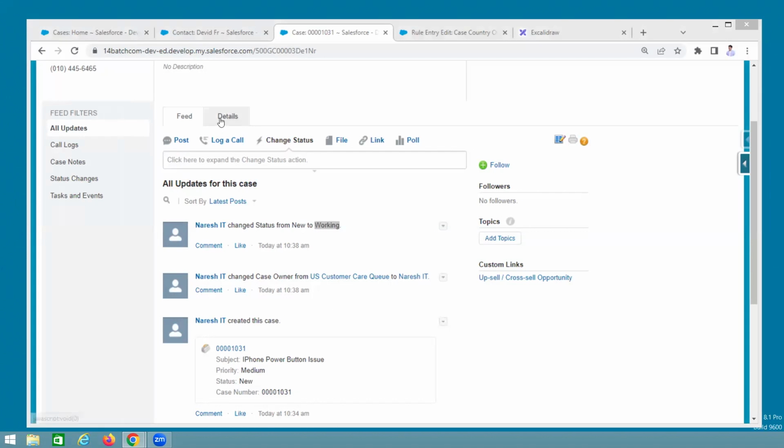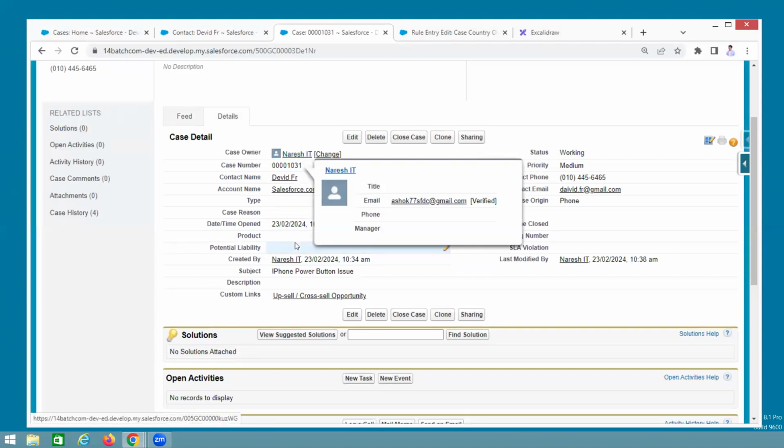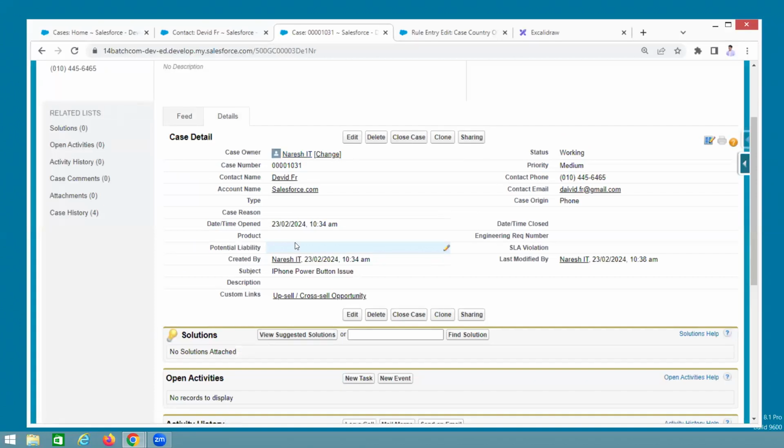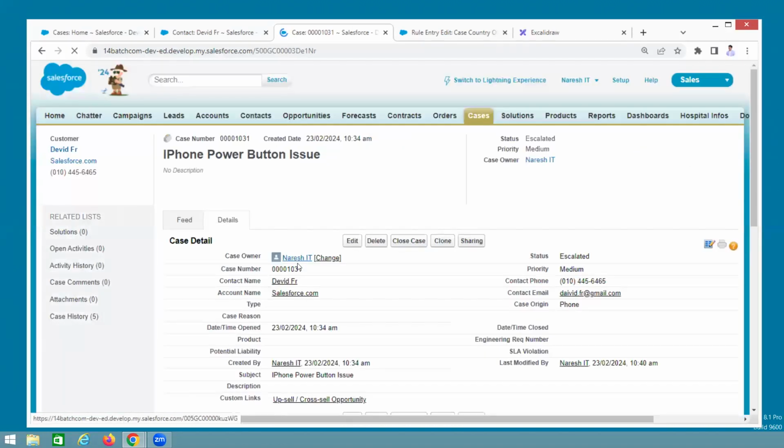For example, there is one more scenario, guys. Naresh is working, but he is not able to handle this case. In real time, there are groups: tier 1, tier 2, tier 3. First it goes to tier 1, normal cases; tier 3 handles little bit difficult cases. If Naresh is not able to handle it, he sets the status to escalated. Whenever it is escalated, it goes to the next queue, the tier 2 queue.